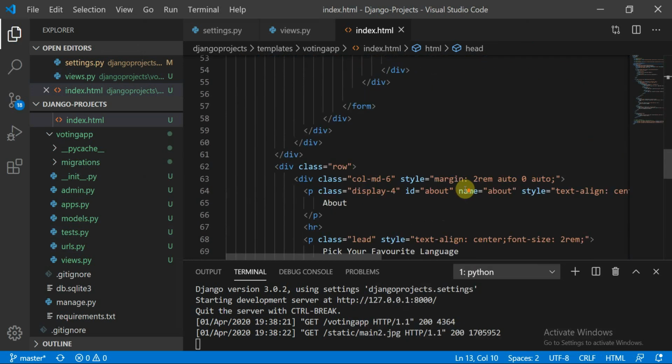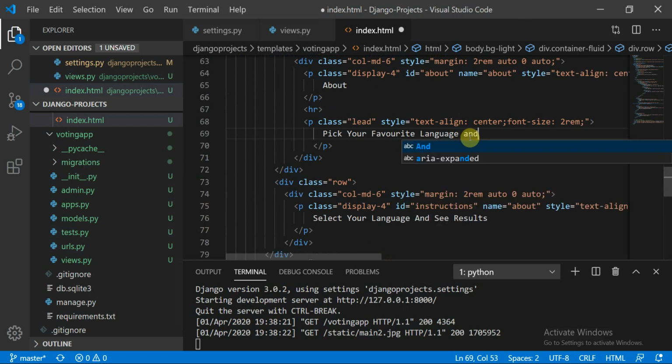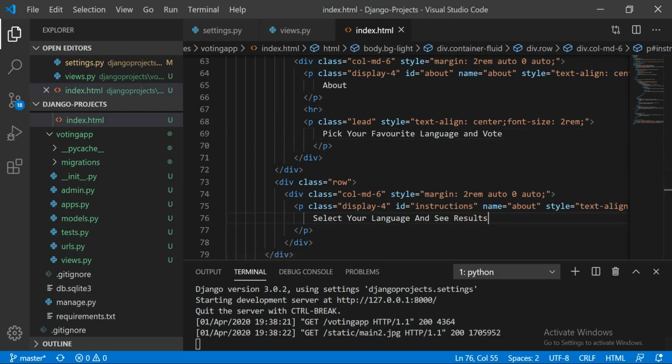About instructions, I'll move to the about and instructions. So, pick your favorite language. You need to define in this: pick your favorite language and vote. Okay, this is very simple. Then select your language and see the result. This is the basic instructions.